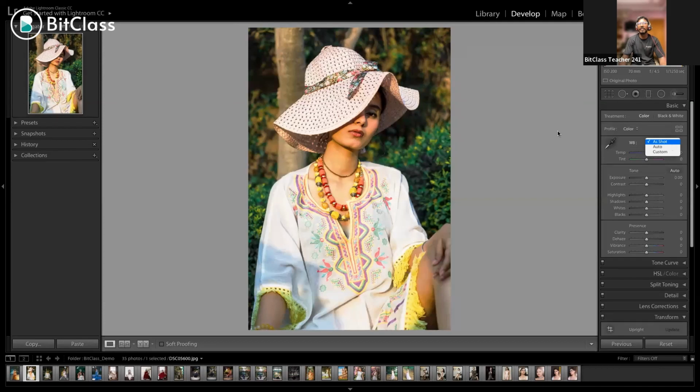Custom is basically when we take this tool and say this is the whitest part, and we click on that and we set the white balance. Auto is basically we are letting the computer or the software judge what should be the ideal white balance. As Shot is what the original photo was.